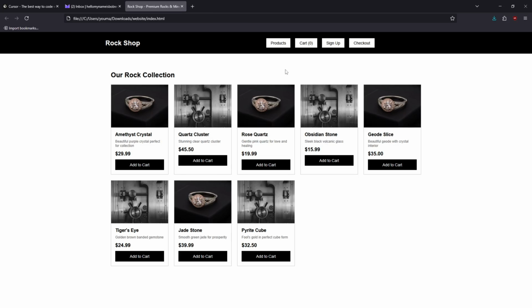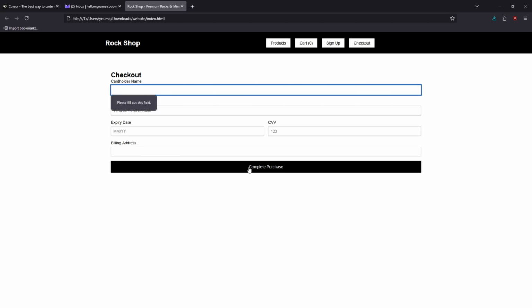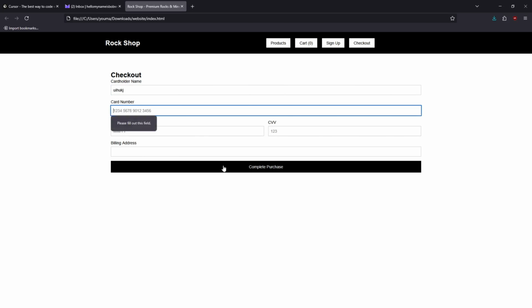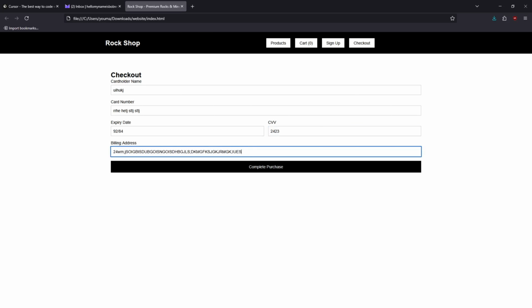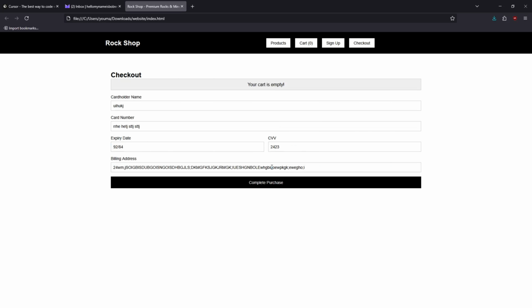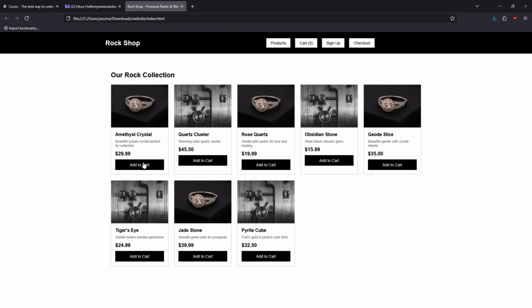Oh, the stupid AI fixed it. That's lame. Okay, sign up, checkout, complete purchase. It adds a complete this field option? No way. But it's not smart, so it's not gonna work. Complete purchase. Your cart is empty. Oh, it made it smart? This is rare.